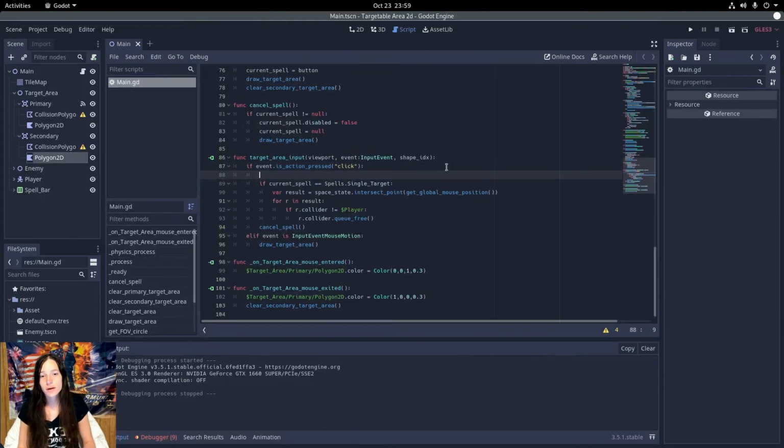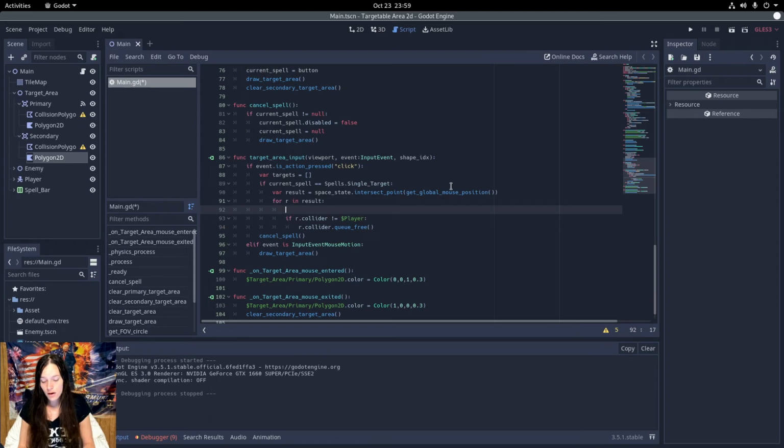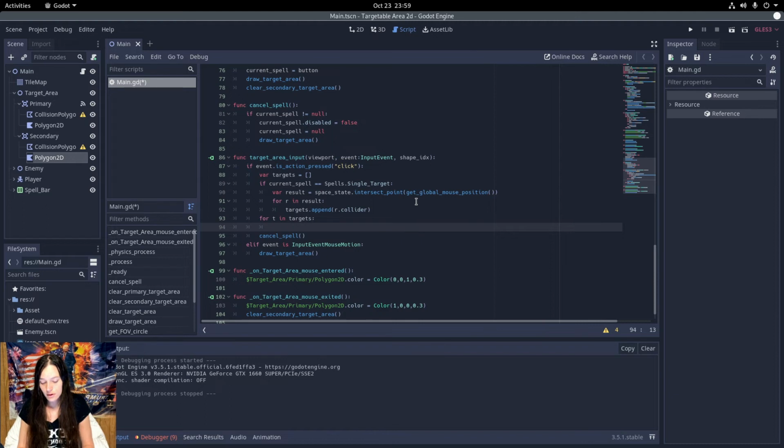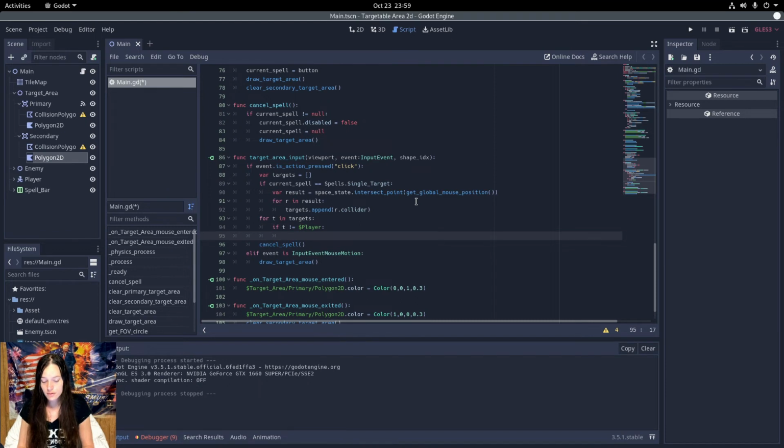Now in the target area input, I'll make a variable for targets, and I'll append the result collider to the targets list, and then for t in targets, if t does not equal the player, t.queueFree.